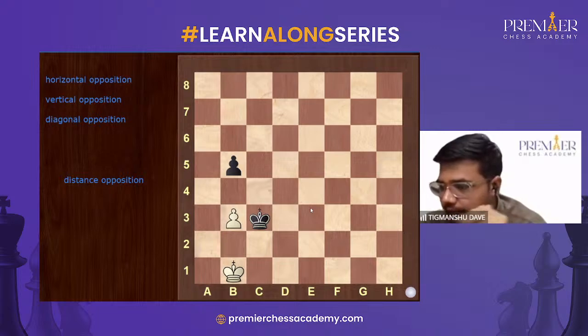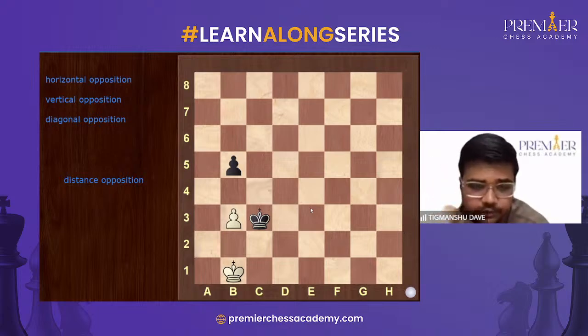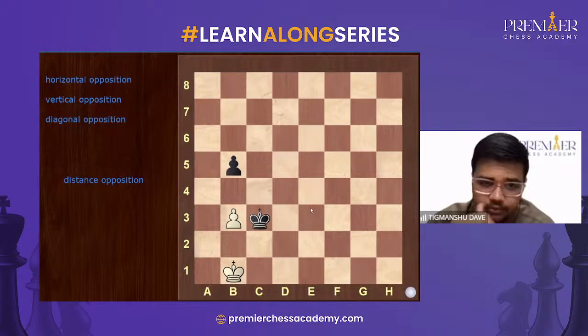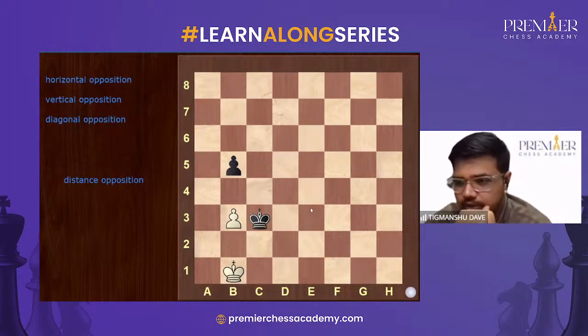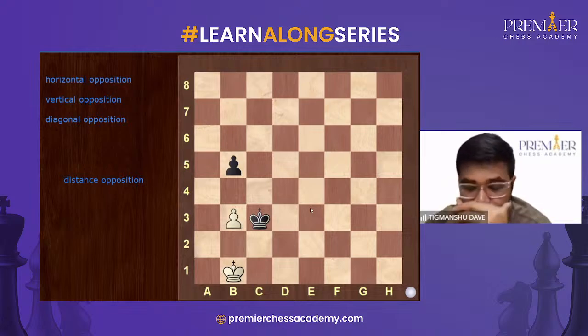Okay, so here it is, white to play in this position, and I think white can make a draw. What do you think? What should white play here? White to play and draw.